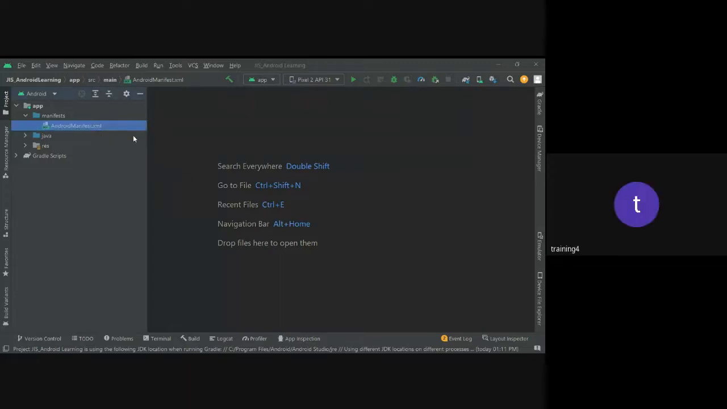So, what's the name of the project I have given? GIS Android Learning. This is the name that I have given to the project. By default, this name will appear as your app name, but you can change it. For changing the name, you have a folder over here named res, for resources. Is everyone getting it? Yes, ma'am.